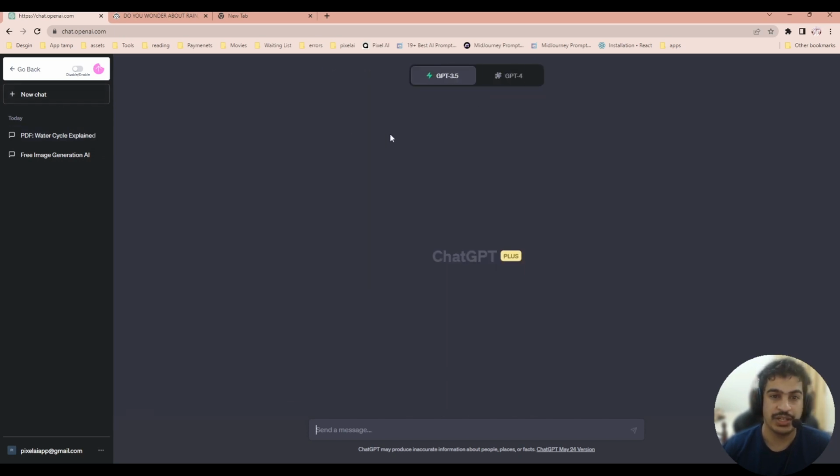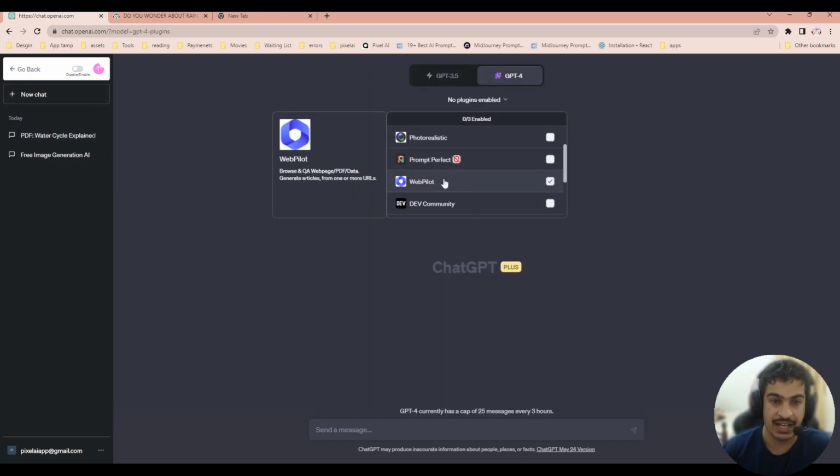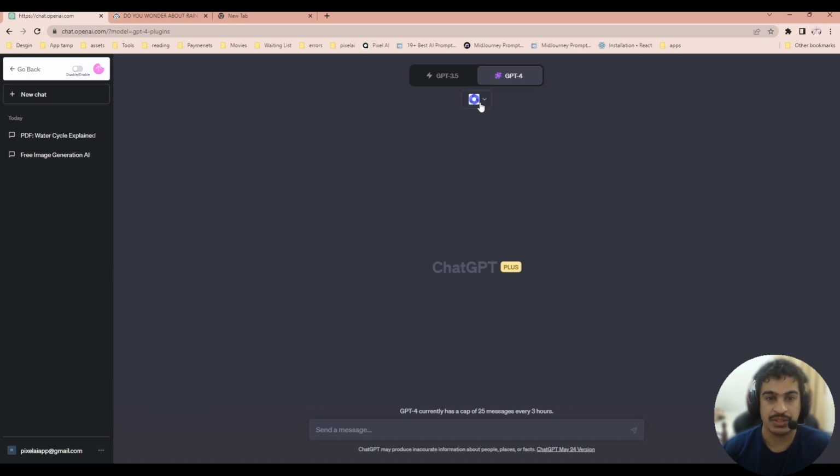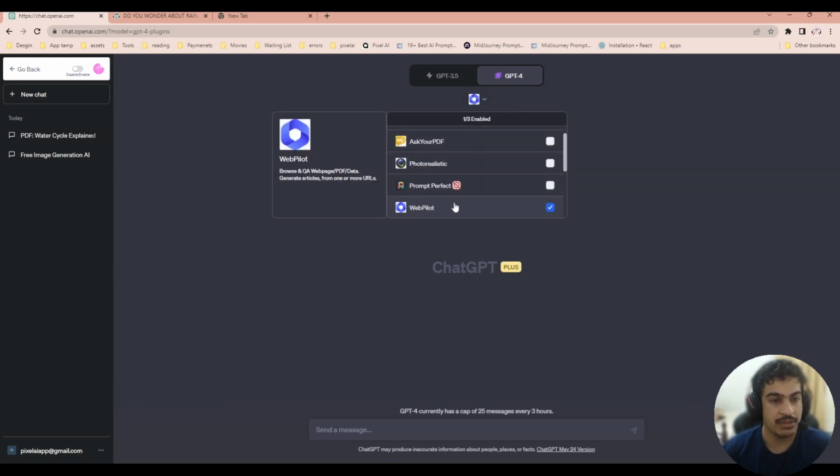Okay, let's move to another one which is more interesting, which is WebPilot. So actually what it does is browse a web page, a web page, PDF data, anything in the URL, and it will provide you data. You want to generate an article, from one URL or more than one URL.